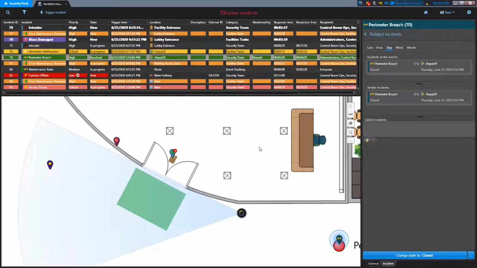Let's say we're working in our operations center, and one of our maintenance team calls in that they went out and fixed the broken glass that we reported.